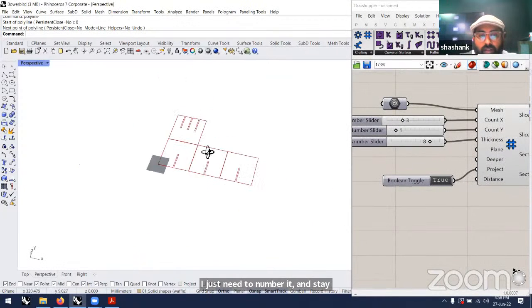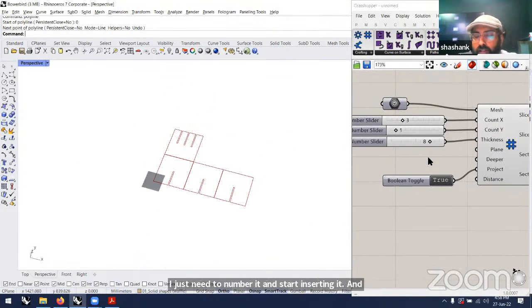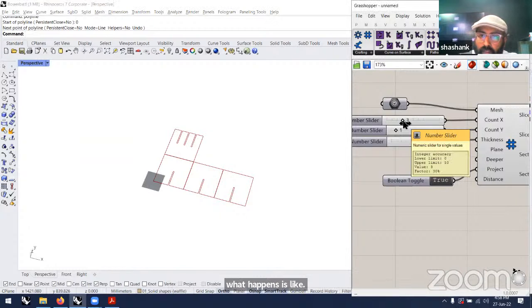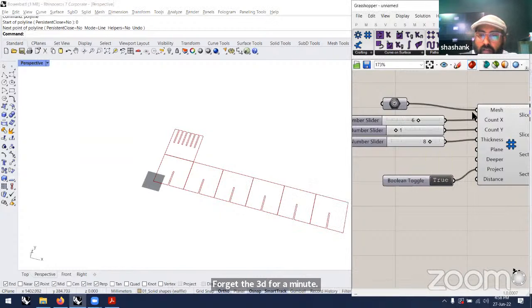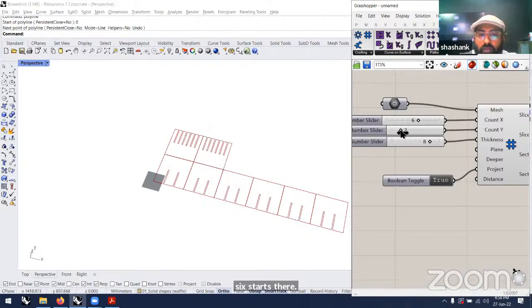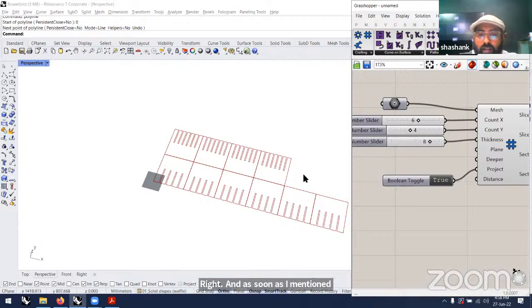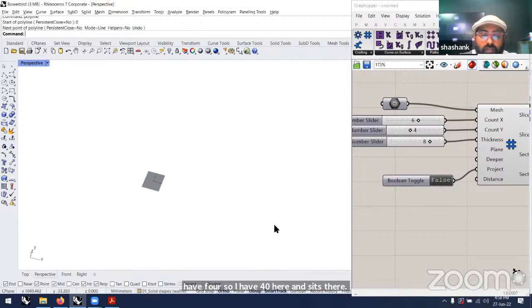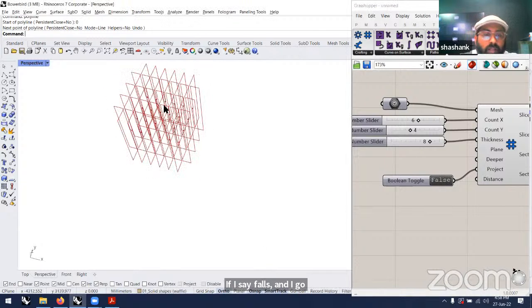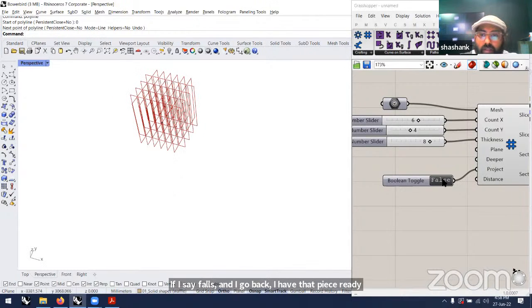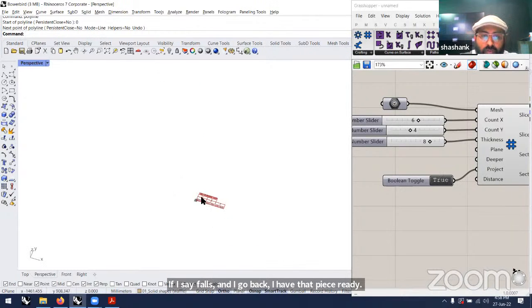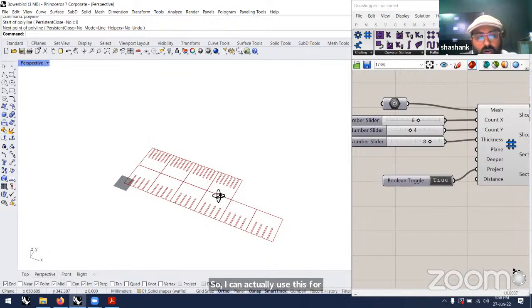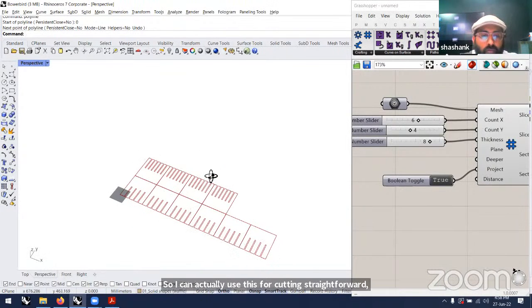And what happens is, forget the 3D for a minute. If I keep on increasing, you can see I have 6 cuts there, right? And as soon as I'm increasing the other side, I have 4. So I have 4 here and 6 there. If I say false and I go back, I have that piece ready. So I can actually use this for cutting straightforward. I don't have to do much.